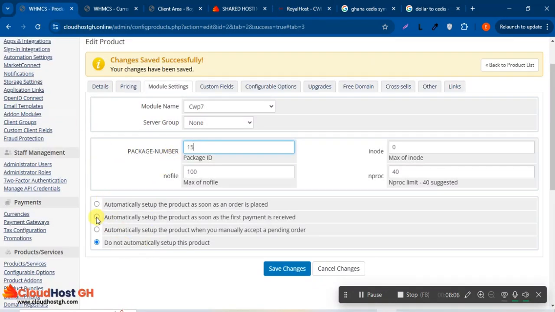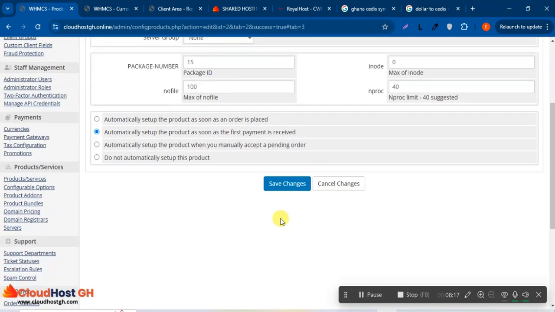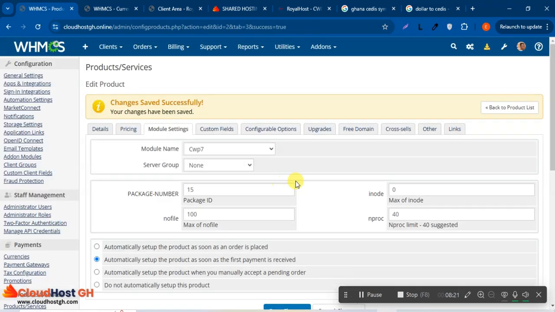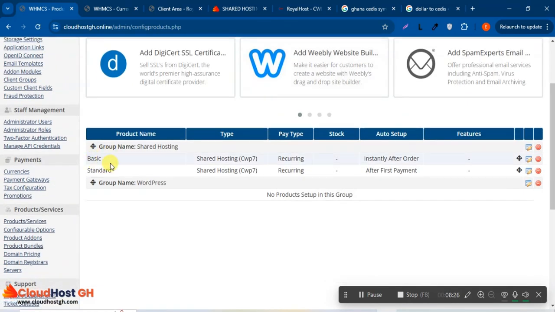Now we will go for this one, as I said earlier, because now we are going to sell it. So we have to select this one. It's very, very important. And the rest is okay. We will talk about the rest later. Now let's go ahead and click save. Good. Now let's go back and let me edit the basic.